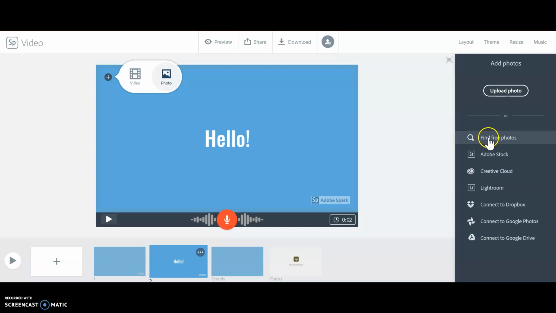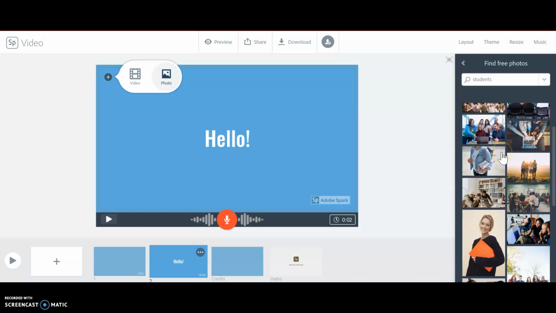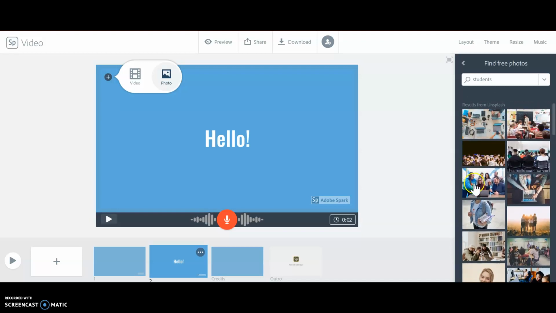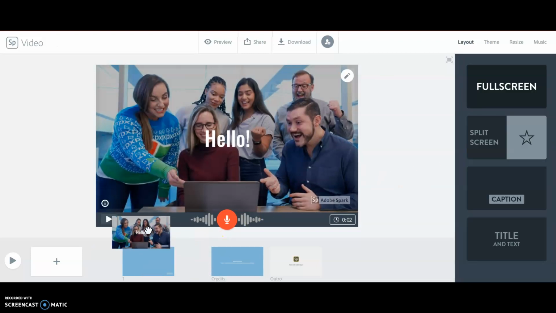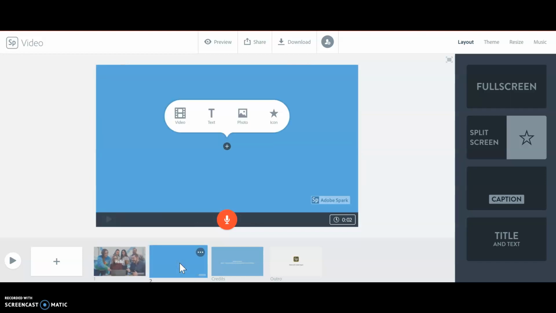I'm going to use the Find Free Photos feature, and I would like to locate pictures of students. So all of these options will pop up. I can select whichever one catches my attention. And remember, the video explained that we can reorder our slides, so I would like my hello slide to be the first one. So let's build our second slide.